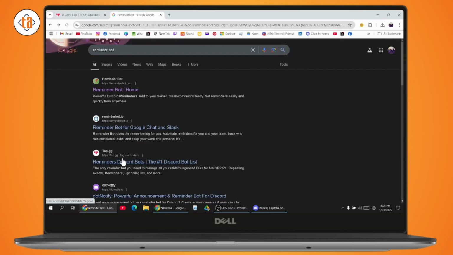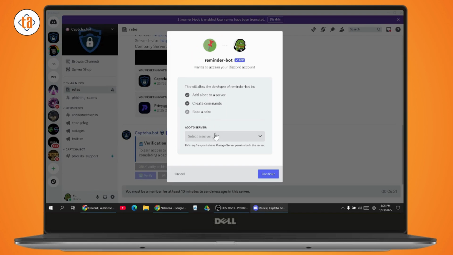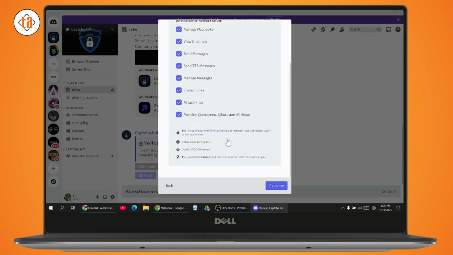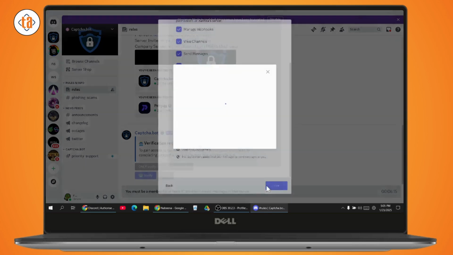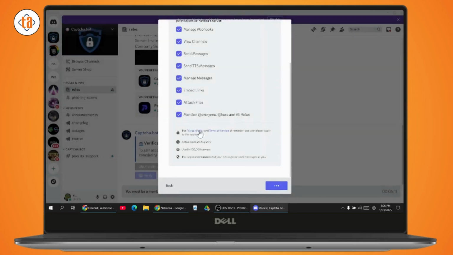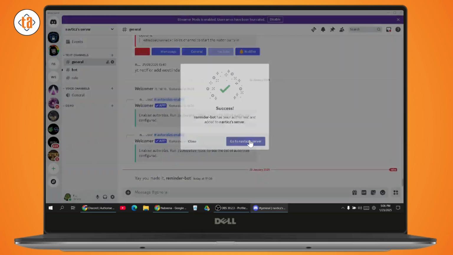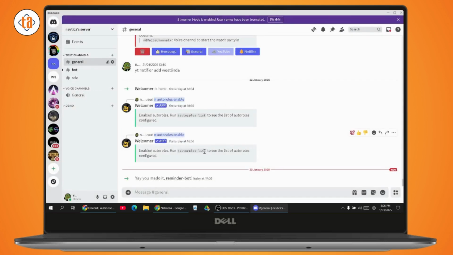You can go with this one too. Once you're on the bot, now you need to go with add to your server. And now you need to select the server in which you would like to add, and then go with continue. Scroll down, go with authorize and verify. Just click on this box and then go with your server, and it has been added to your server.